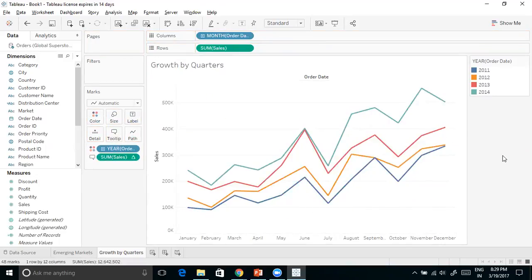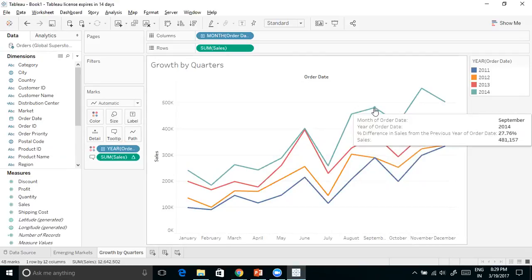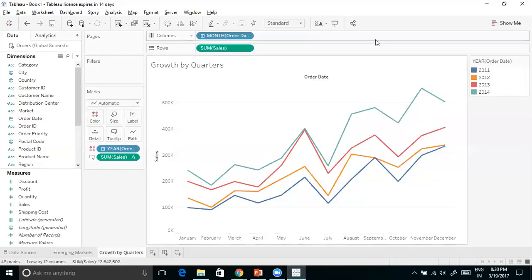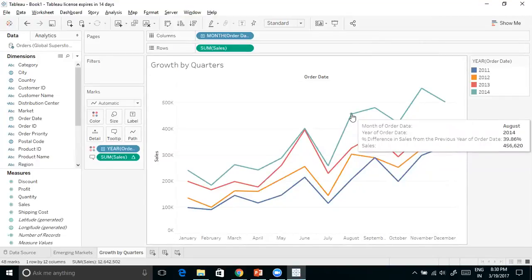The moment I do that, if I want to see the year over year growth, I can hover over the graph, like here. When I hover over this point, which is September in the year 2014, I see that the percentage difference in sales from the previous year's September to this year's September is 27.76% positive. So this now becomes tooltip information. Tooltip basically means that I can hover over the graph and view that information if I want to. If I don't want to, then I don't have to see it. That is known as a tooltip.